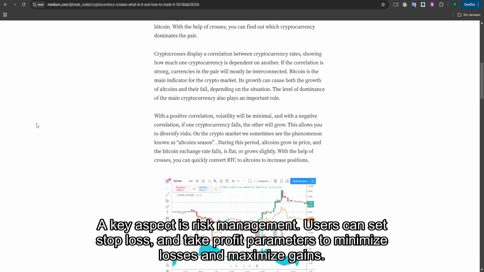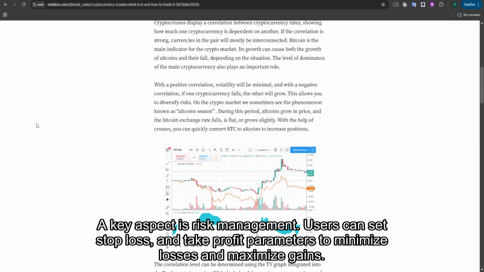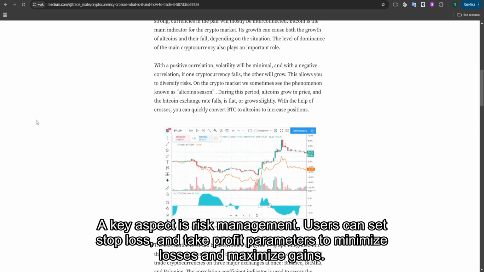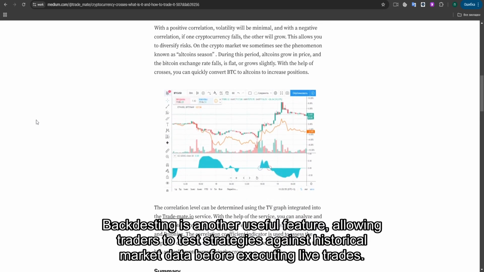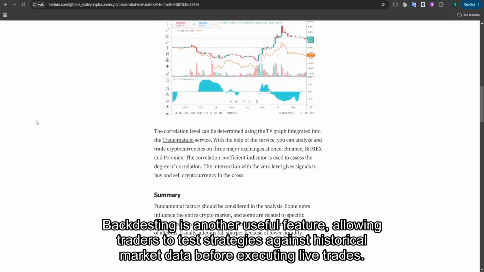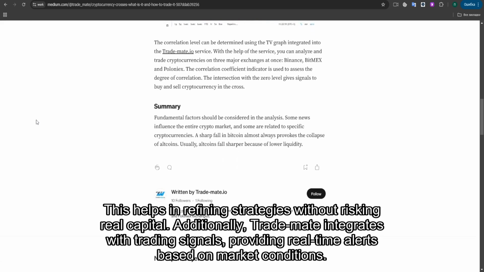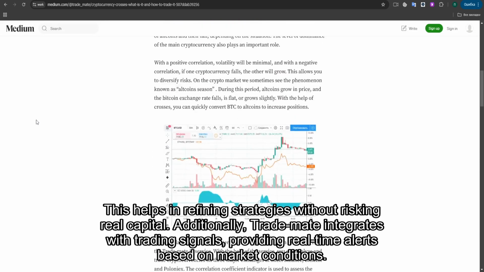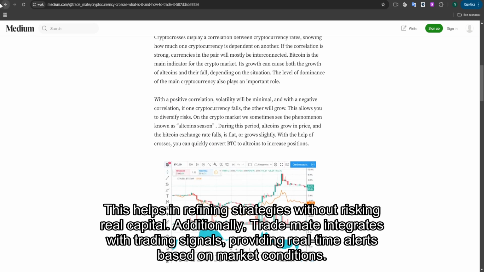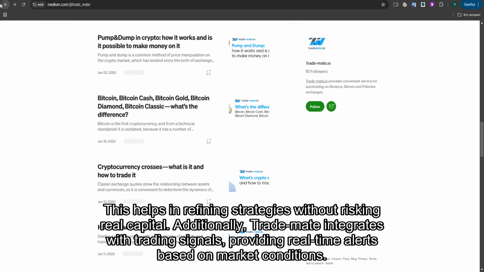A key aspect is risk management. Users can set stop loss and take profit parameters to minimize losses and maximize gains. Backtesting is another useful feature, allowing traders to test strategies against historical market data before executing live trades. This helps in refining strategies without risking real capital. Additionally, TradeMate integrates with trading signals, providing real-time alerts based on market conditions.